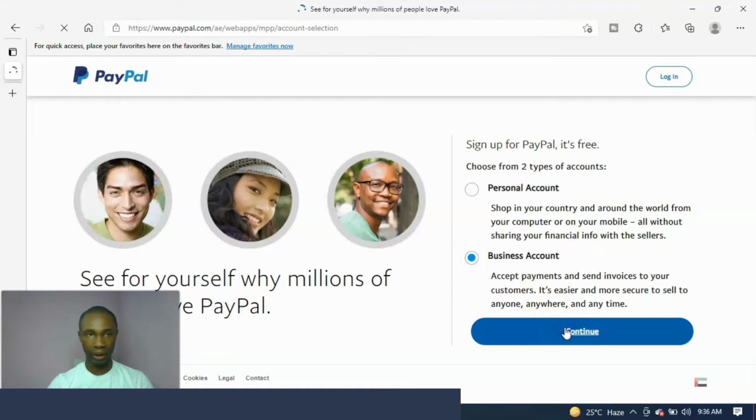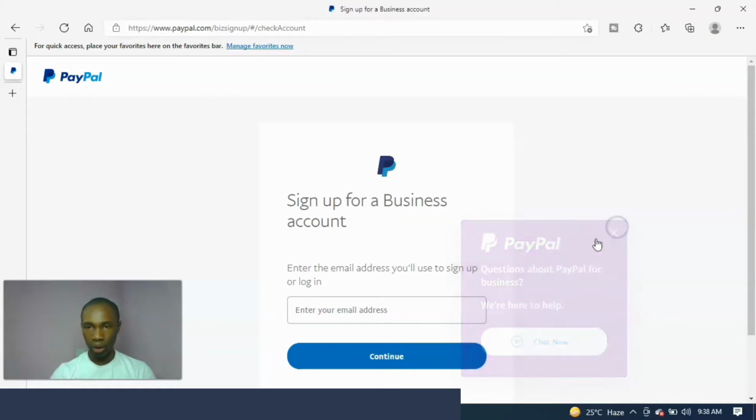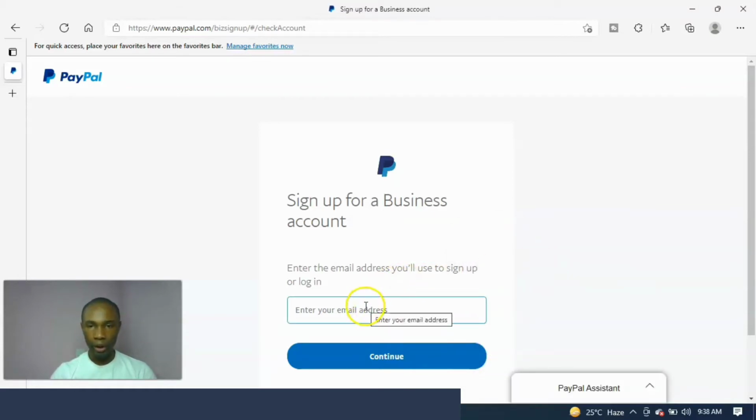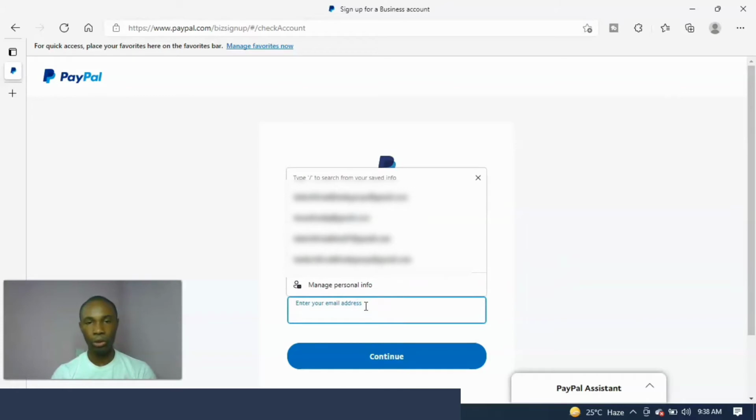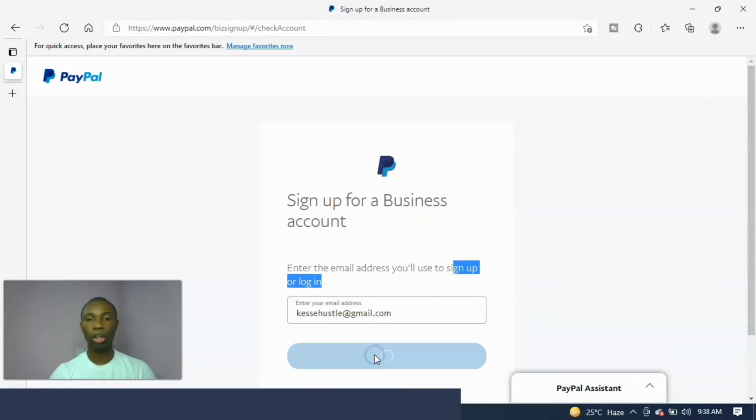So I'll click on the business account and then I'll allow it to load up. Once it loads up, it will appear like this. It will give you this drop down menu where you have to put in your email account. It has a question about PayPal and all of that. Okay, I'll cancel it. Then I will put in the email account I want to use for this particular PayPal account. So I'll put in my email address and then click on continue.